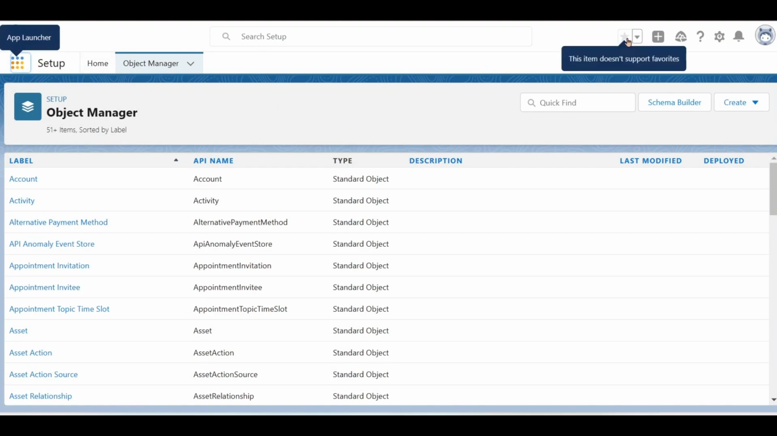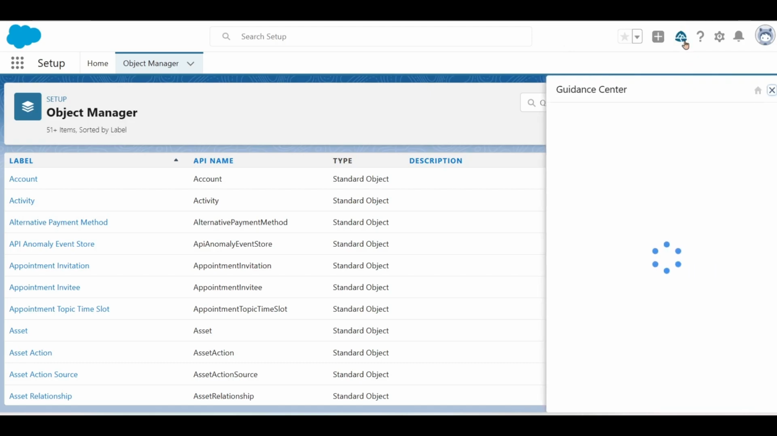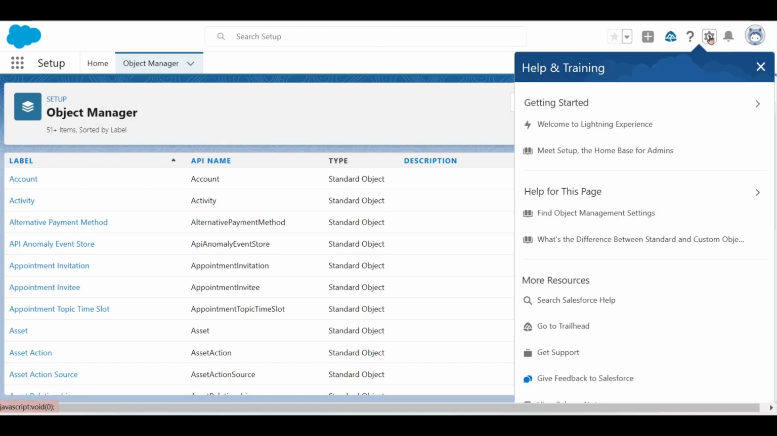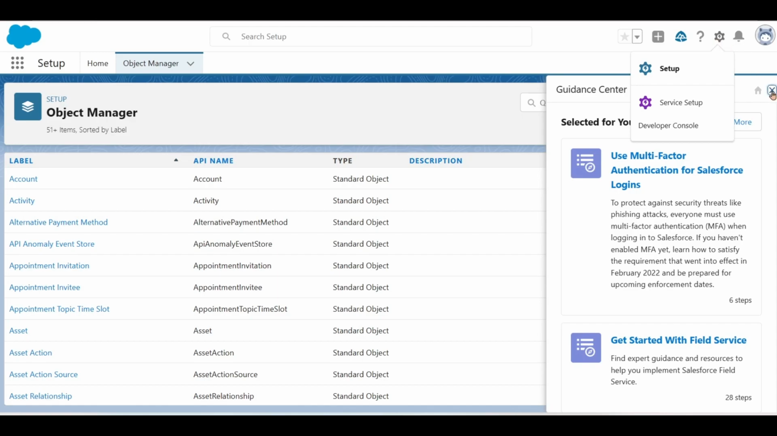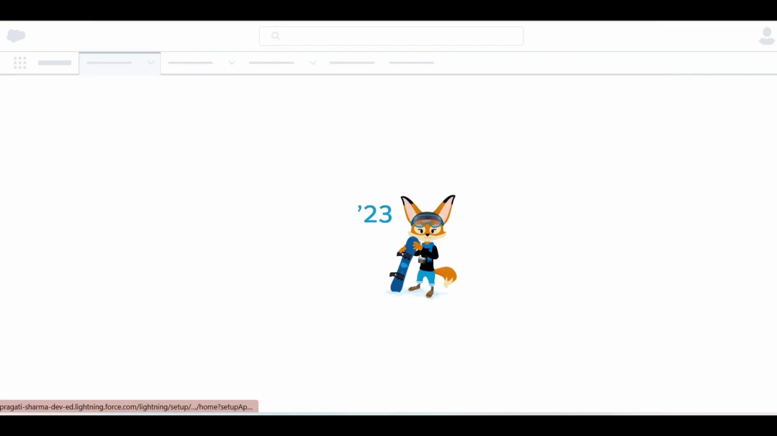And on the right hand side, you will see some icons over here. First is favorites. If you mark any record as a favorite, it will show in here. And this is for global actions. In the global actions, you can simply create an event, create a task, create a contact, log a call, and draft an email also. This is for the guidance center. This is regarding Salesforce help and training. And this gear icon is one of the most important features of Salesforce: Setup itself, which we have seen.